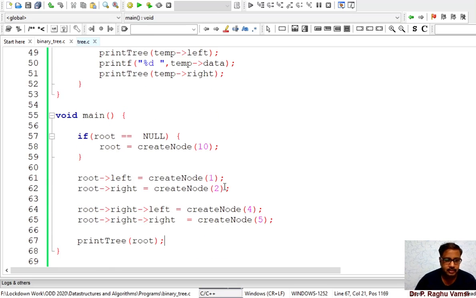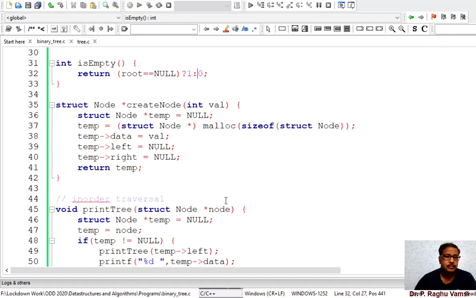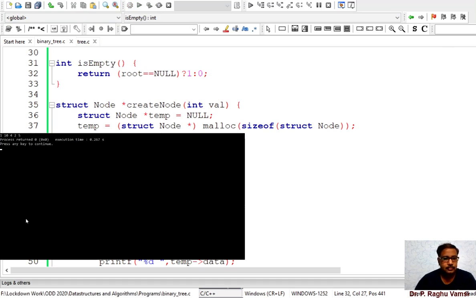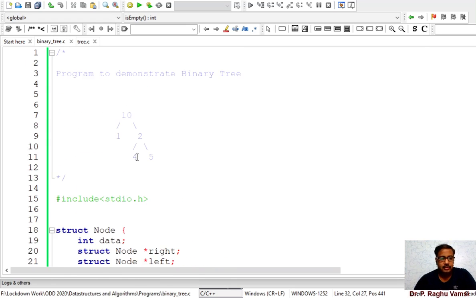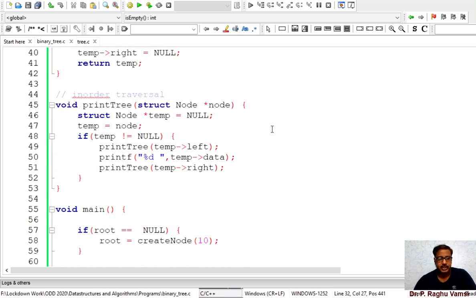Now we'll see the output of this code. So 1, 10, 4, 2, 5. This is the output that we have expected, because 1 is the leftmost child of root 10 and 4 is the left child of node 2 and 5 is the right child of node 2. So 1, 10, 4, 2, 5. This is the output we get.